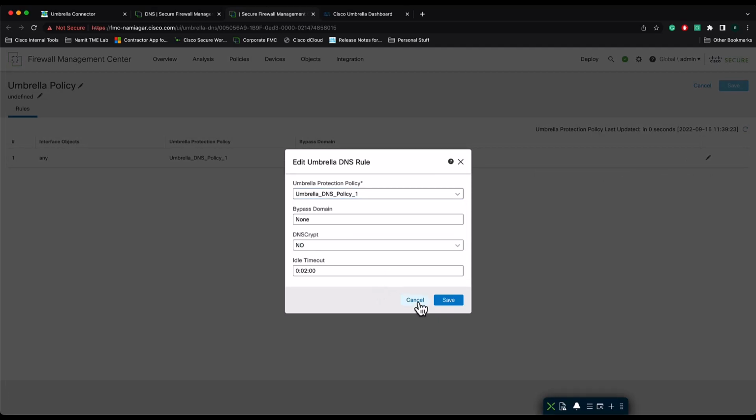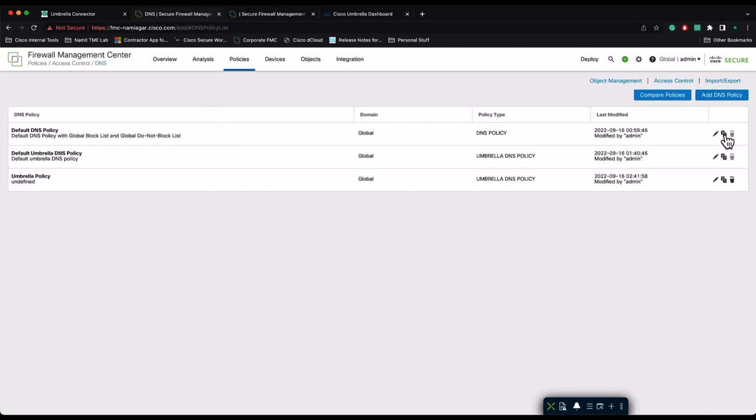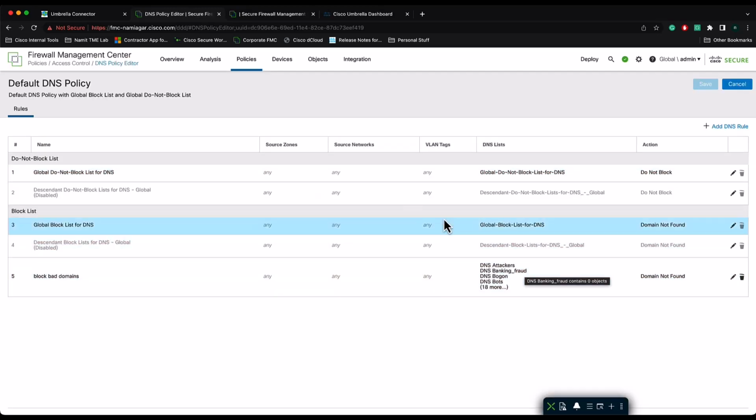You can also configure settings like bypass domains, where you can choose to bypass DNS requests for certain domains to be exempted from Umbrella's DNS evaluation, for example, local domains or domains you trust. You can also encrypt your DNS traffic before it is sent to Umbrella for evaluation.